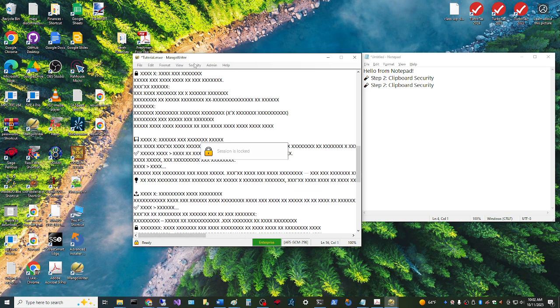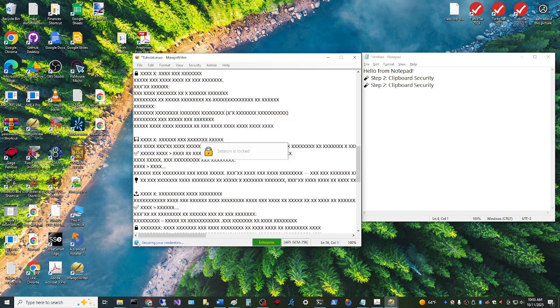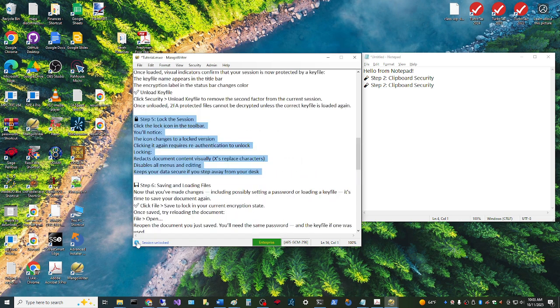The menus are all disabled. There's really nothing you can do with the exception of the lock icon at the bottom. And to unlock it, you're going to need to enter in your password. So let's go ahead and do that. And we recreated credentials, and now we're running again.